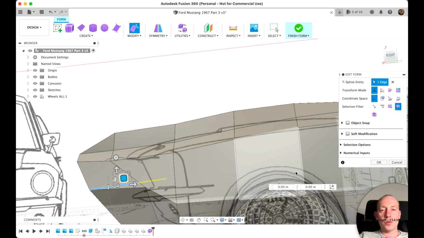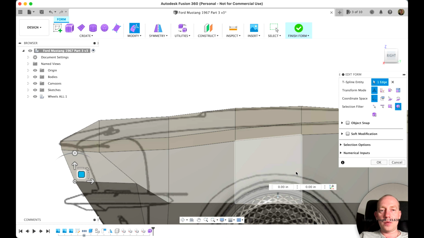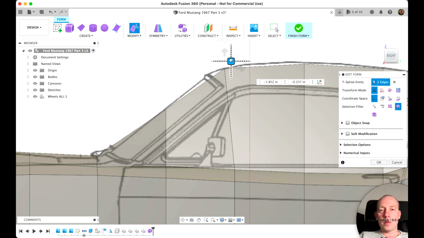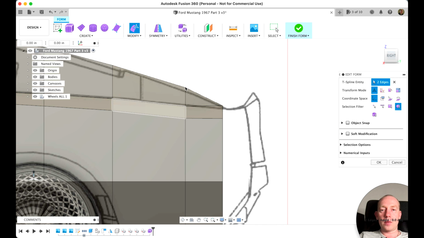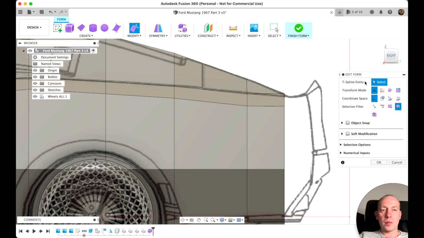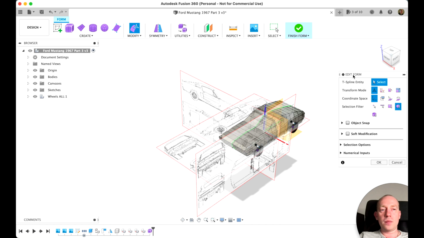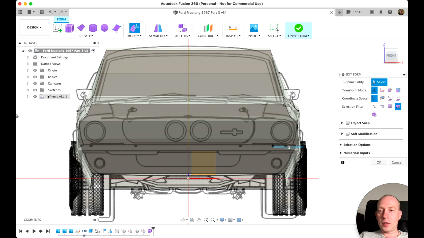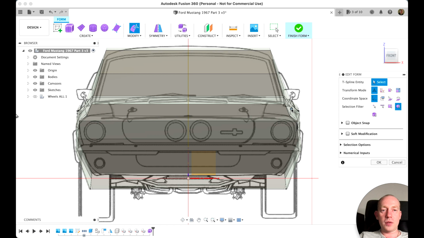Now let's go through the car, switch to the right view. Here is fine. Here we'll move slightly down. Okay, the rest of the car looks pretty good. Great. So let's go to home mode. Let's switch to the front view. Let's switch off the wheels so that they don't disturb us.